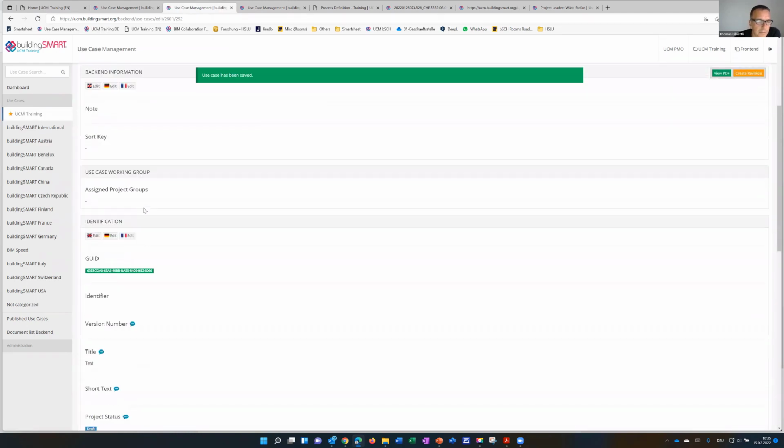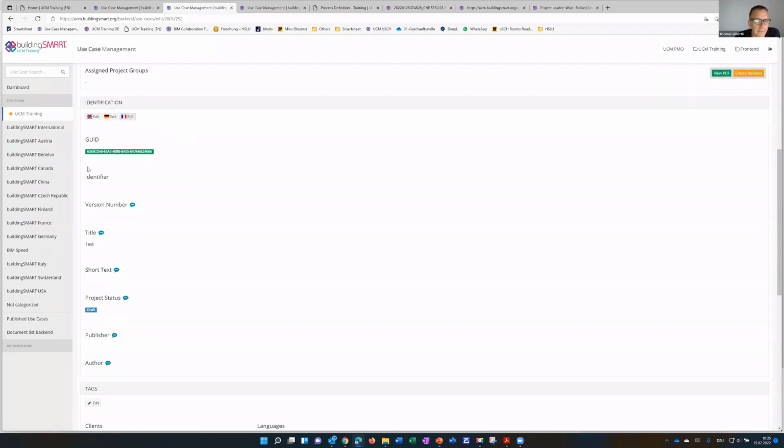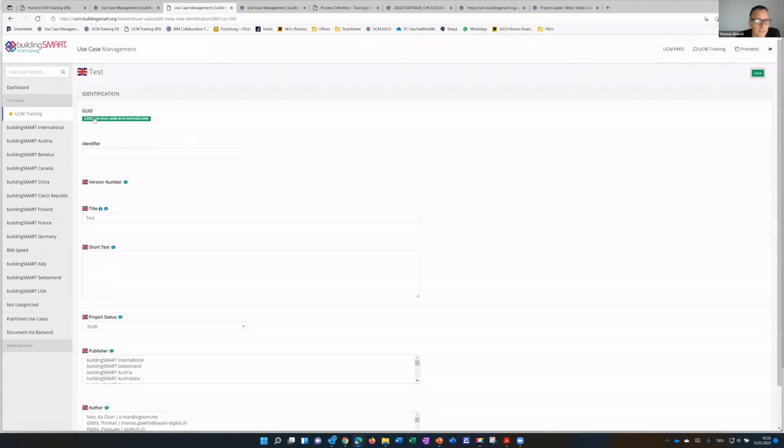So okay, you see here now for the identification part, as I said, Geo Id was defined, and all the rest you can actually choose yourself. So you can choose your own identification. You can change the title. You can add a short text. This is also very important. So do not make too long titles for your use cases.